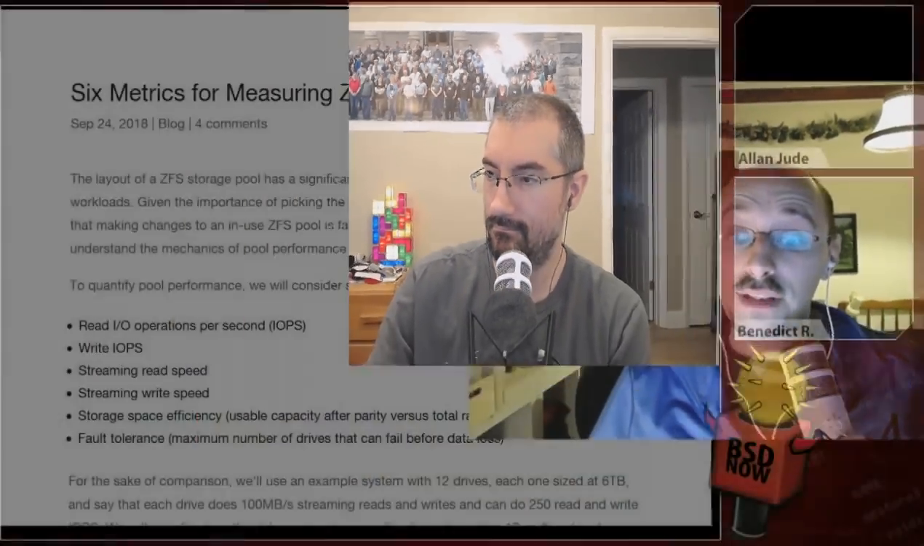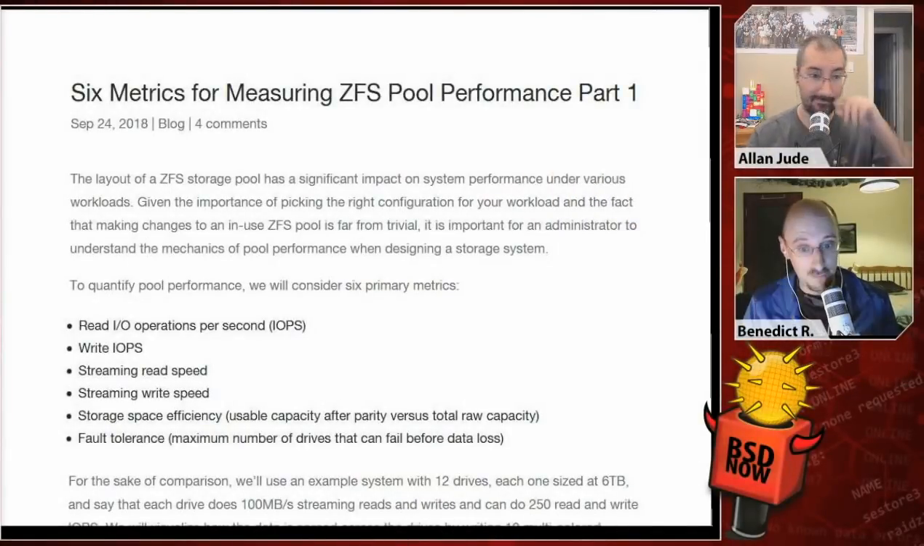headlines, we've got 6 metrics for measuring ZFS pool performance, part 1. Yes. So this is a post over on the iXsystems blog helping to explain how your pool layout affects the performance of your system.